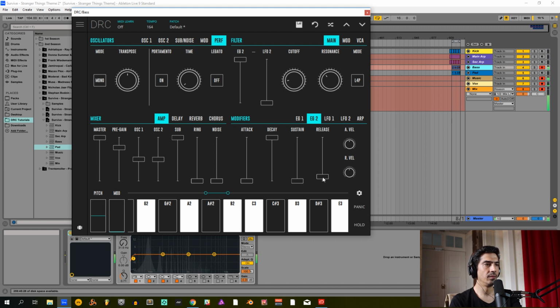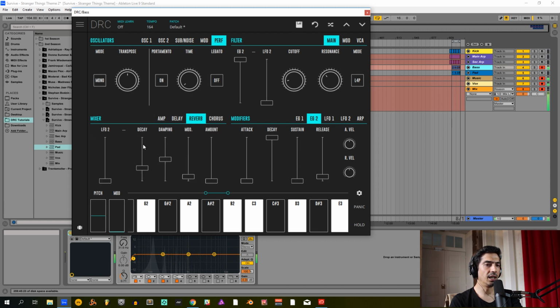Now let's go to the reverb. Put the decay at 855. Raise the amount to 102. Okay, about here. Let's give it a little bit of chorus.